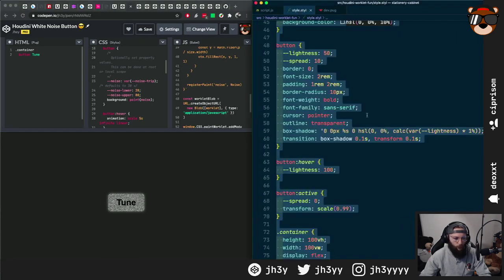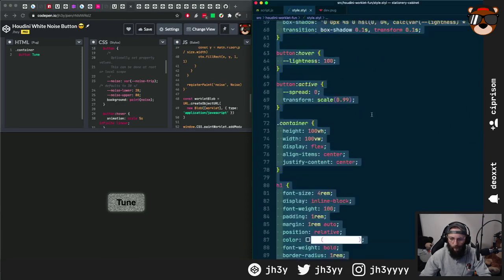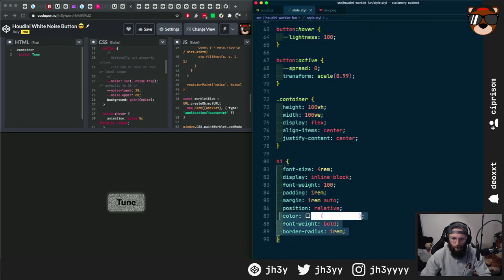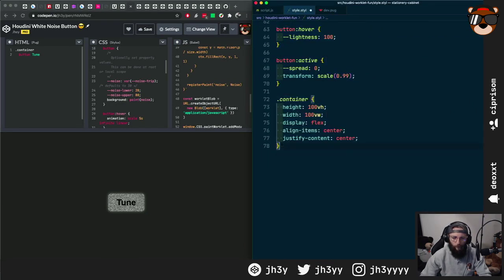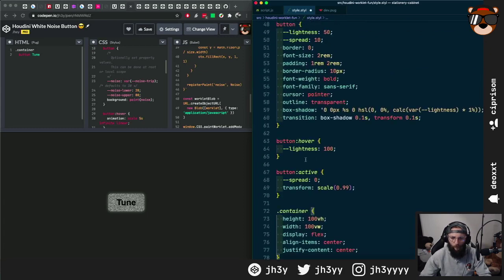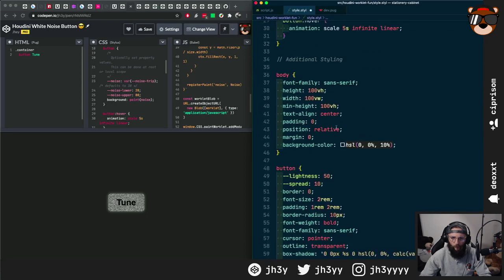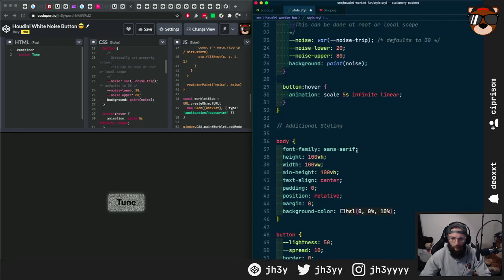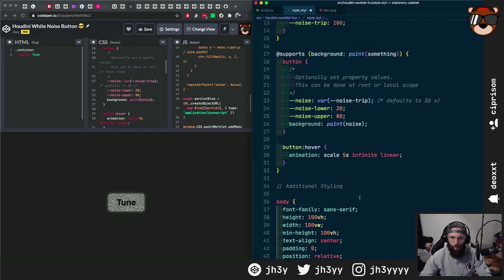Let me tidy up these styles before I send them off. So we don't actually need the H1 anymore. We can get rid of that. Container, we'll keep that. We've got the active, the body. I'm wondering what that will look like as 5, just a bit darker.